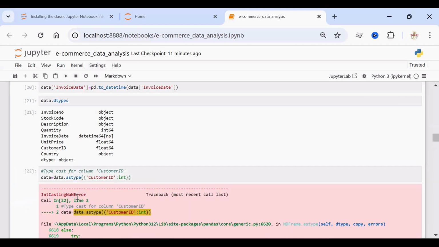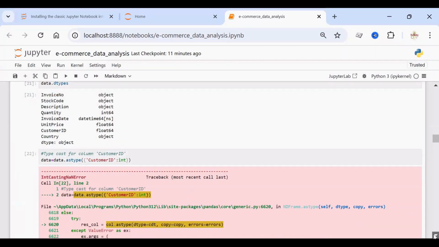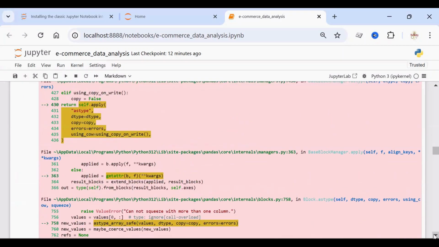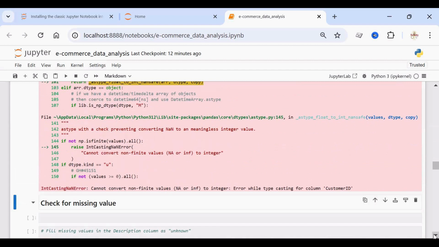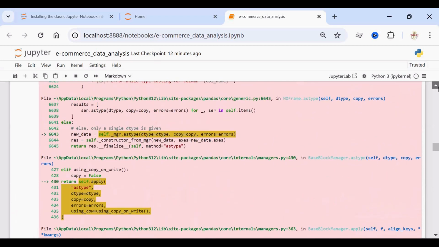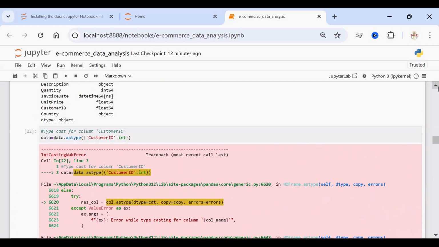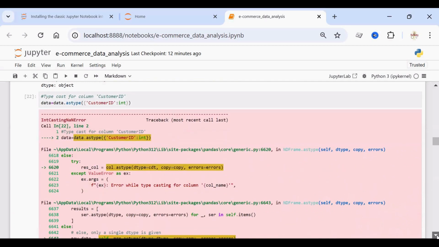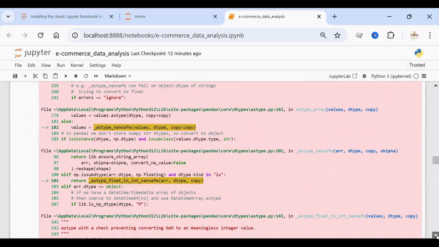We got an error here, that is the int casting NaN error. NaN refers to missing values. So it says that it cannot convert non-finite values, that is the missing values, to integers. So in certain rows there is no value for customer ID, so it is not able to convert the float to int for those rows. So let us overcome that missing values error first, then we will change the data type from float to int.